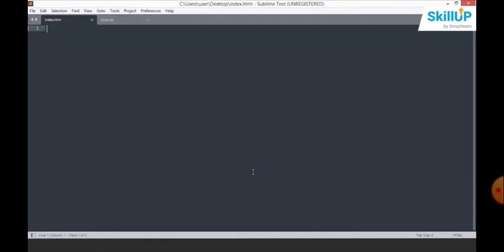So we are on a Sublime Text Editor. Let's add the standard boilerplate of HTML. We give the title as classes and ID in HTML. Let's start with a basic example. We'll see how to define an HTML class.